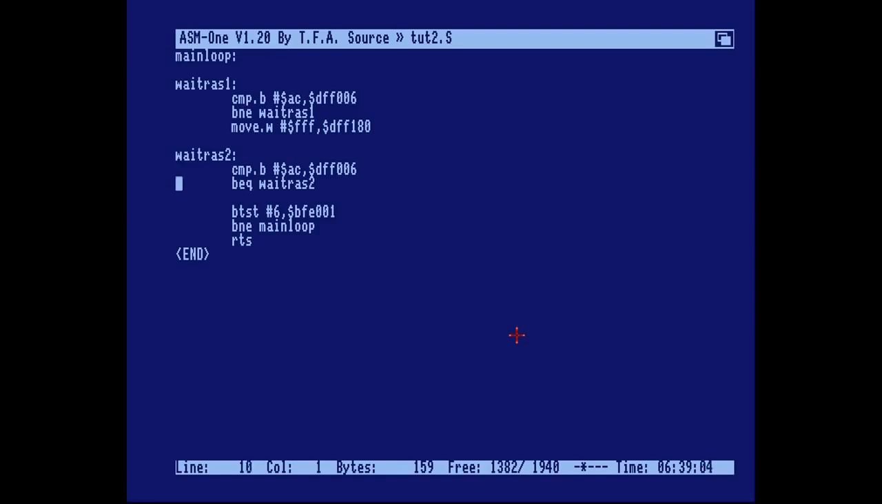This is a standard wait for raster position combo. 2 wait loops. First you wait until a certain position, then you wait until you leave that position. This wastes 1 scan line of computing time. So if you do stuff in your demo, then you will omit this second part. Here it's vital because we want to change the background color back.